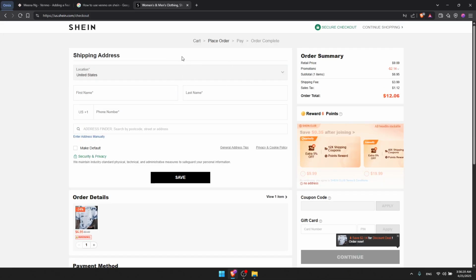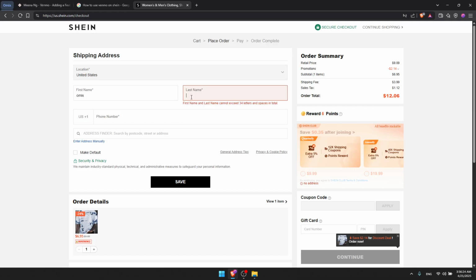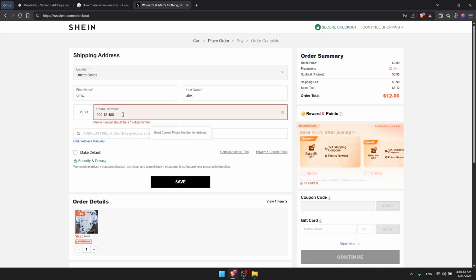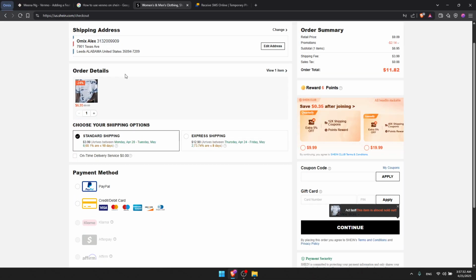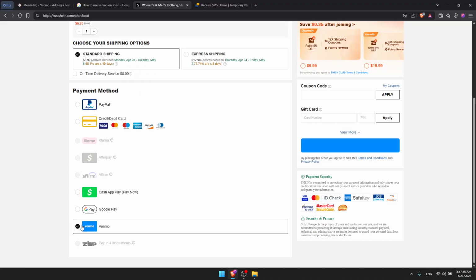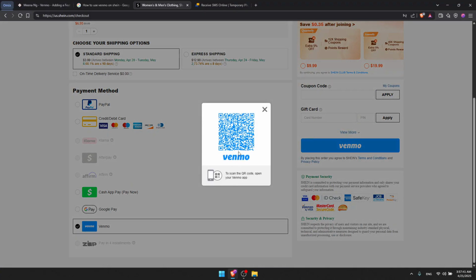And here, of course, I'll have to fill up my information. So I'll just fill up some random information, as an example like this phone number, and I'll just do this. Of course it's not going to be correct like that. Okay, I think so. I just filled up some random info in here, and as you can see, payment methods, we have PayPal, etc., and we have here Venmo. So go and click on Venmo right here, and they'll give you this QR code.